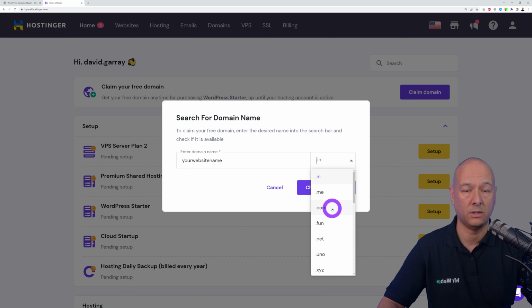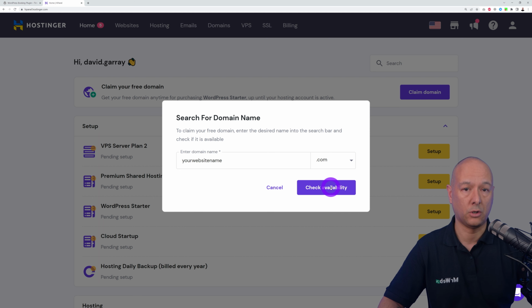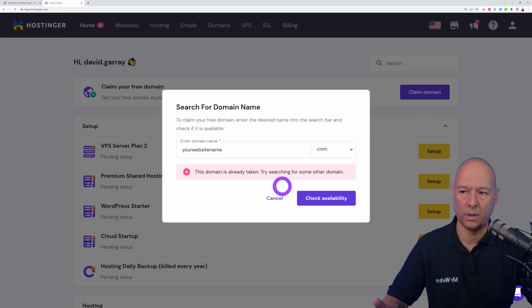So select the one that you think is suitable for your type of business. Now, the most common one is .com, obviously. And then after this, you have to check the availability. Now, .com being the most popular one, you might face this error message here. So this domain is already taken, which is very likely to happen, because .com are very popular, obviously.